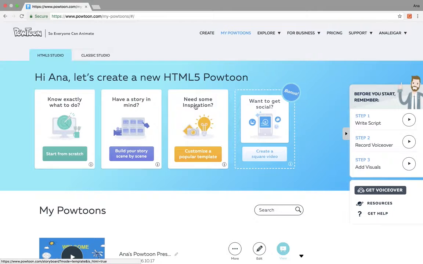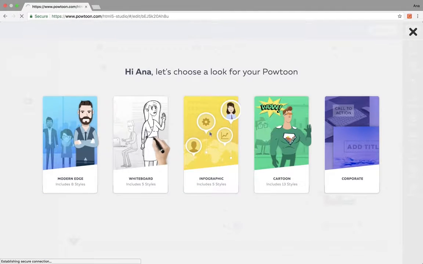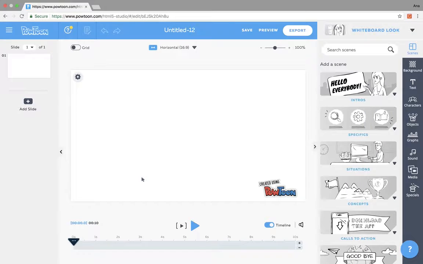So for starters, we're going to click on Start from Scratch. And here you'll have an option of creating a style. So there's 5 styles here. I'm going to create the whiteboard style or select. And here you'll be able to see slide 1. Here is the add-on slide. So we're going to add 3 slides. So this is slide 1. We're going to add slide 2 and add slide 3.